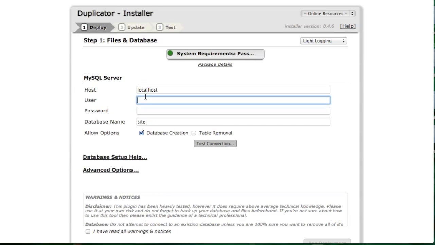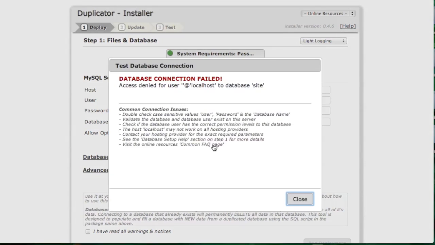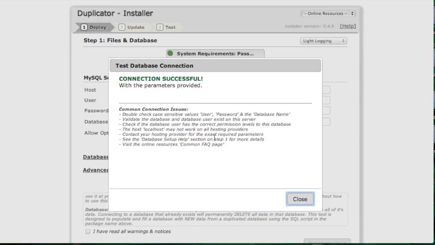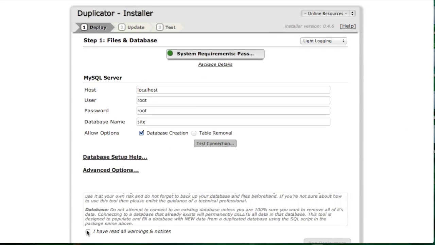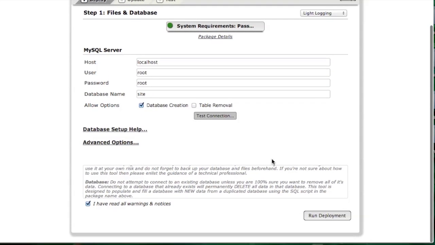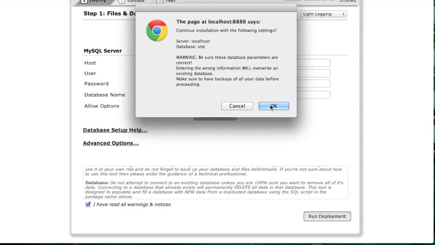I don't have a username or password, so let me just see if the connection is... Nope. Just put root. Connection successful. I've read the warnings that we need to delete a few of the files after installing, but it doesn't really matter on a local server, I guess. So run deployment, okay.